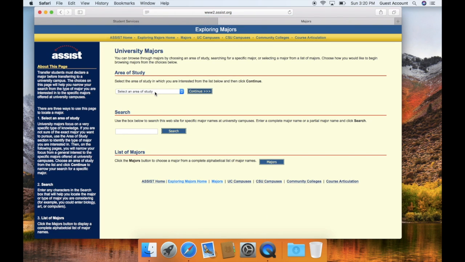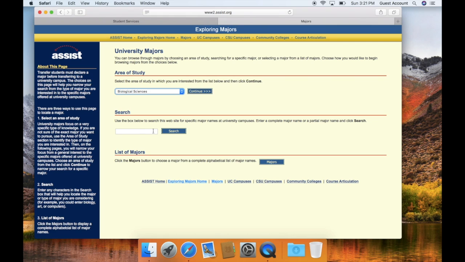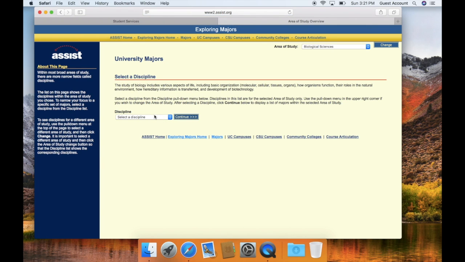And then from here, we're going to find something that you're interested in. Are you interested in, let's say, television? No. Okay, what about chemistry or math? Nope. What about biology? Yeah, that's interesting. Okay, so we're going to continue with that, and we're going to find a discipline.